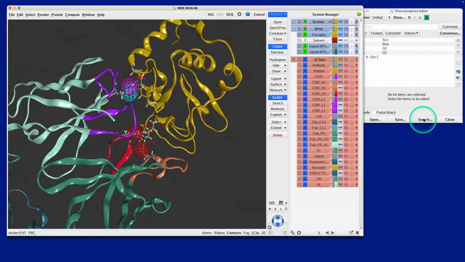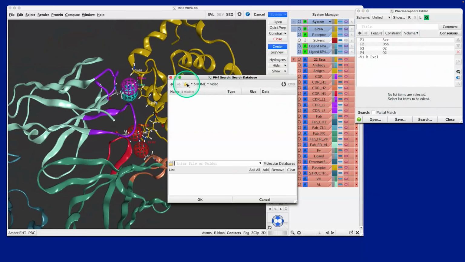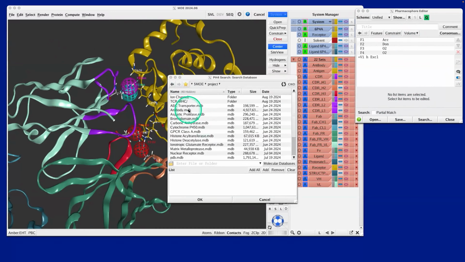All right, I'm going to press search to get the Pharmacophore search panel. Again, it has 3 sections and you always start at the top. The top is for giving the database to search. In the center, the Pharmacophore you want to search it with, and down at the bottom, there's settings for the output. I'm going to browse and find a database that holds a lot of antibodies.